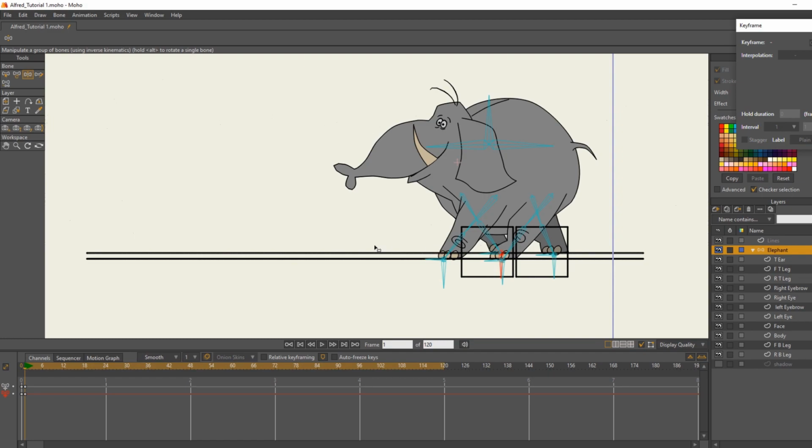So we're going to set these keyframes and lock them into position. We're going to do Control F. That sets keyframes for every one of the bones that are being shown. Alright, so now we're going to move to frame 13, and we're going to do just the opposite of what we did here. We're going to pull these front legs back and the back legs up front. So let's get on that.